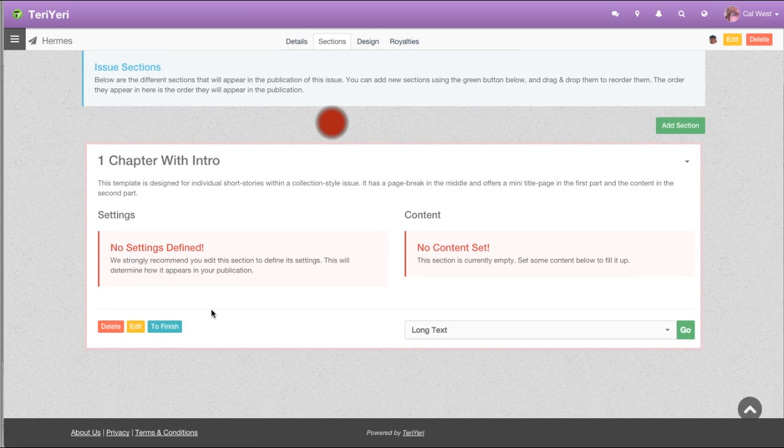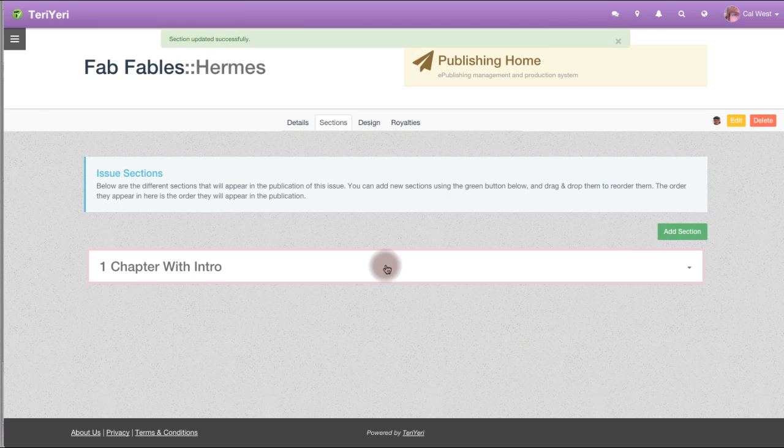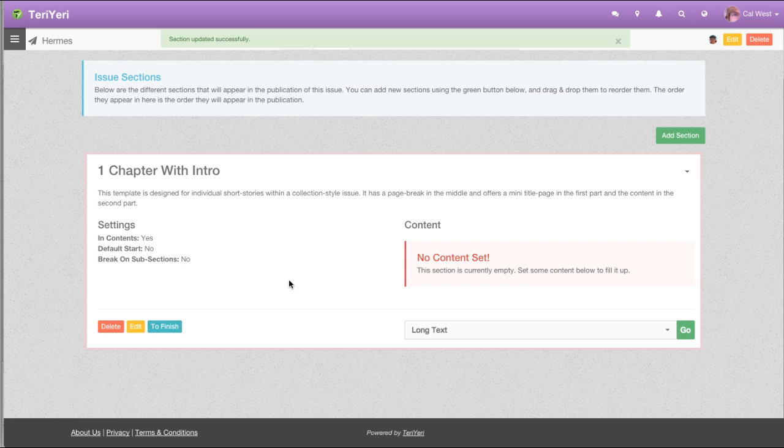So what we're going to do is give this section some settings. Should it be in the contents? Yes. Default start, probably not. Break on subsections, no. Okay, let's do that. Good, we've got our settings saved.